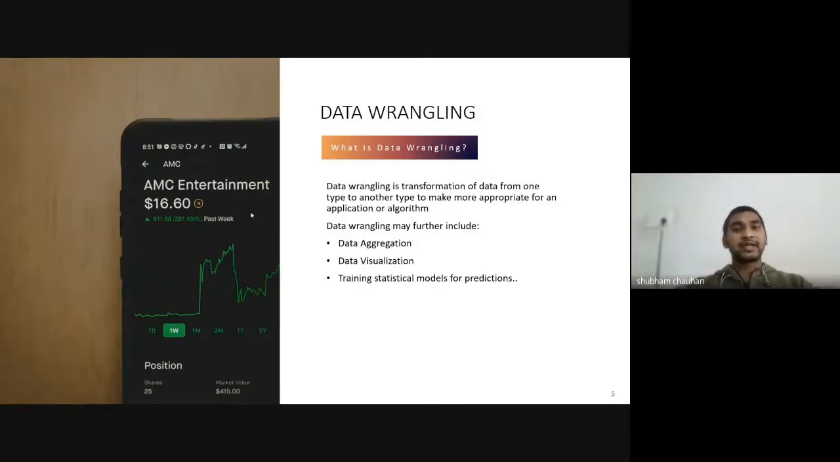The data that we get comes in many formats such as JSON file, CSV file, or sometimes a pickle file, which is mostly used in machine learning, for the data which cannot be classified in every form. And data analytics includes these three things: data aggregation, data visualization, training statistical model for predictions.